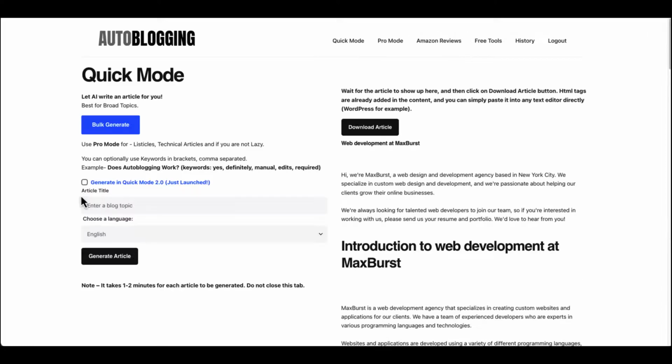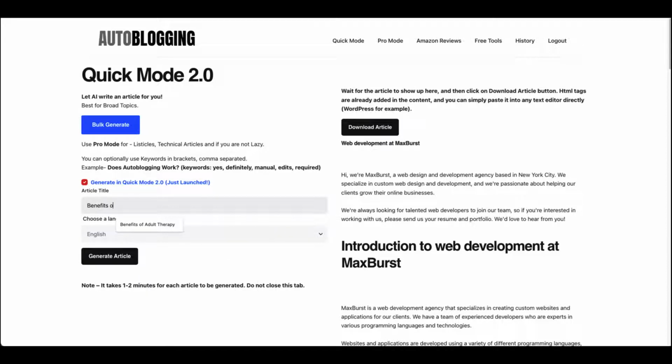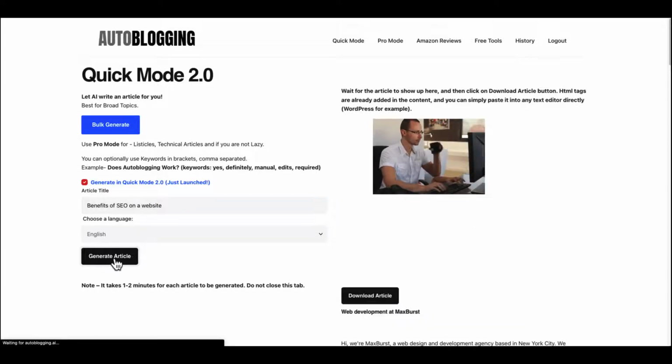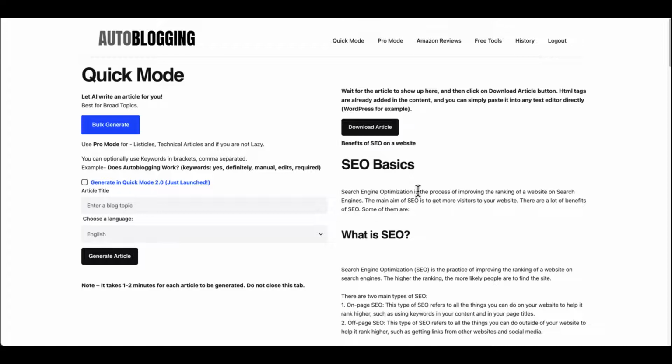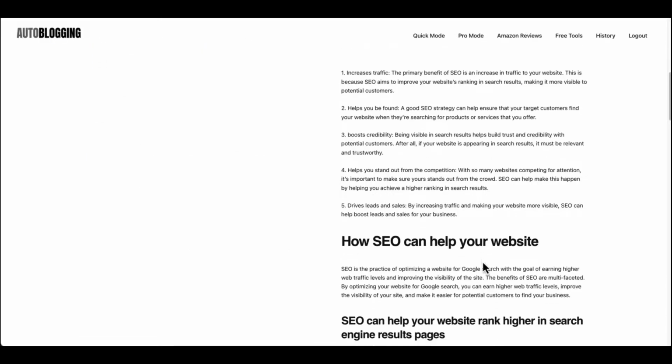Again, you can go back and forth. With the keywords, I would leave it unchecked for the quick mode. But if you just want a quick article, benefits of SEO on a website, and then you can just do it this way. This is the quickest way. A lot of people will just use the 2.0 mode and just enter in their title and just let it go. SEO basics. What is SEO? On page, off page, the benefits of SEO, how SEO can help your website.